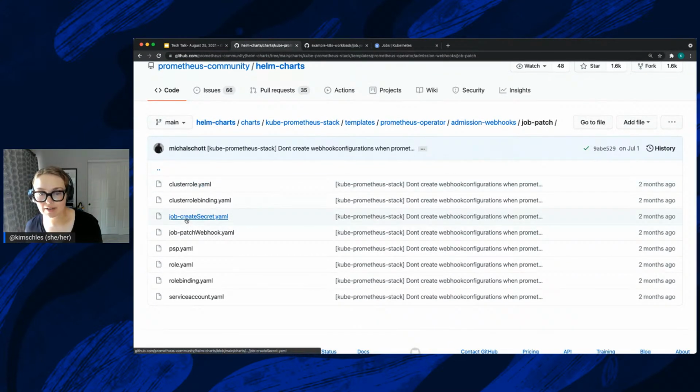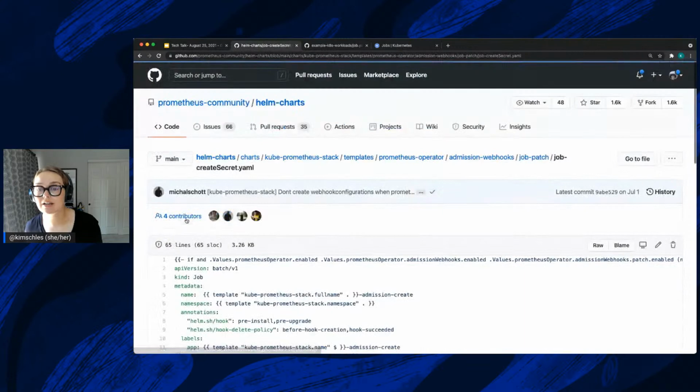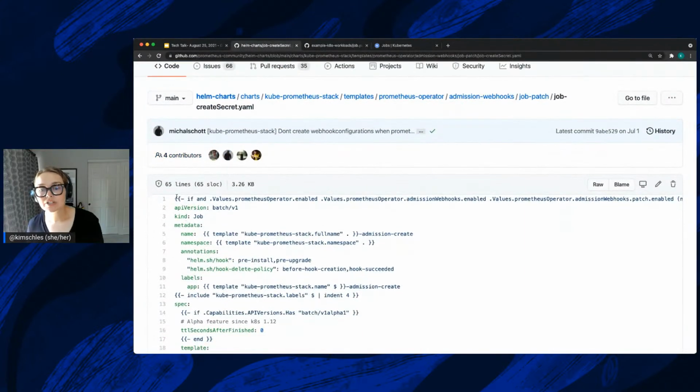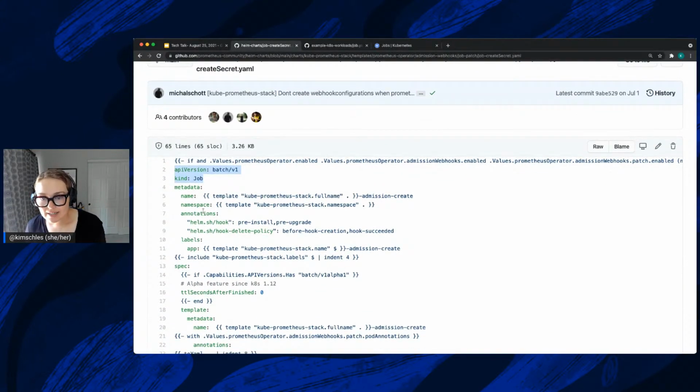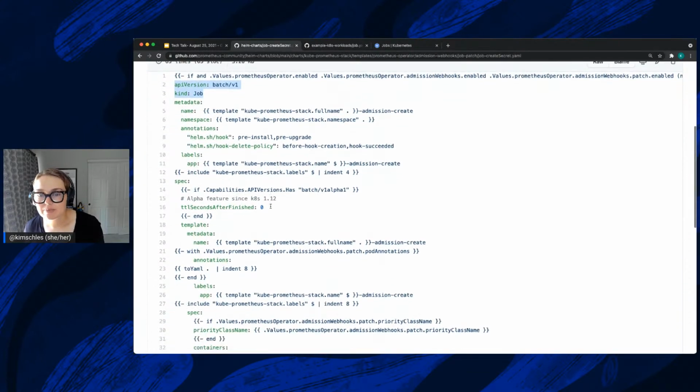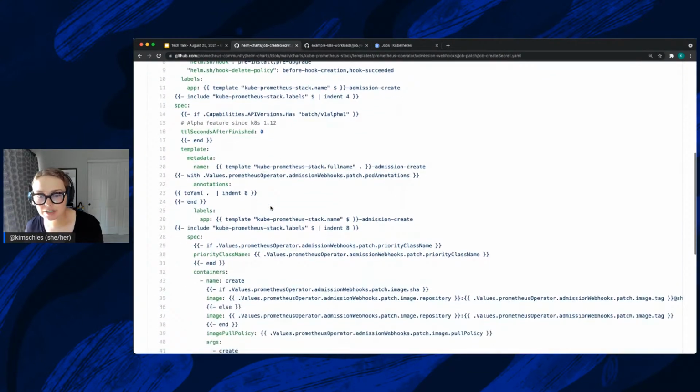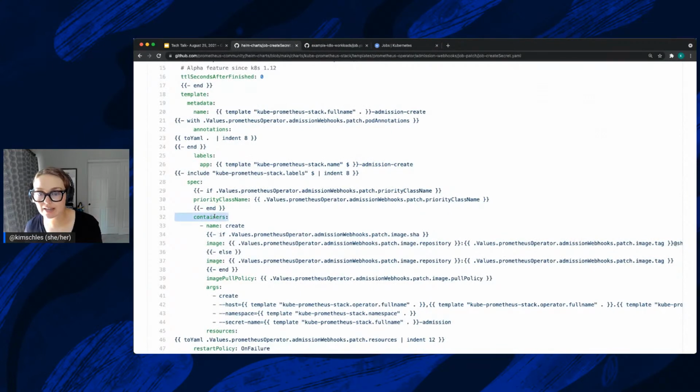This file is called job-createsecret.yaml. This is the templating feature where you can pass in values in another file and Helm will render them. But even with all that stuff, I still see, okay, there is a Kubernetes job. It's got a name, it goes in the namespace, there's some annotations. I'm curious what the container looks like.